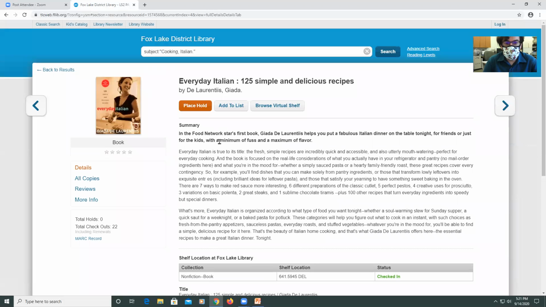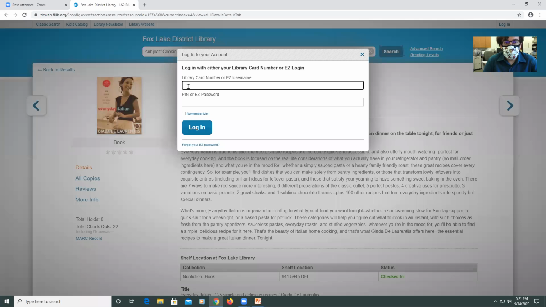and if it's something you're interested in, you just click on Place a Hold. Type in your library card number, the 14 digits, your last 4 digits of your PIN, and then you can place the hold, and when it's available, the library will call you to set up a curbside or a grab-and-go appointment.